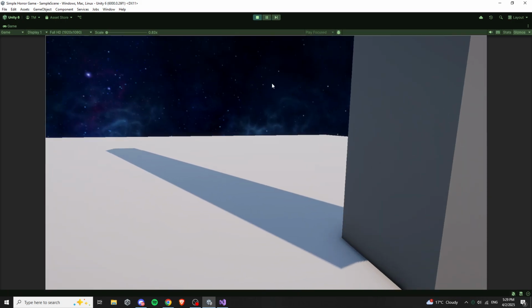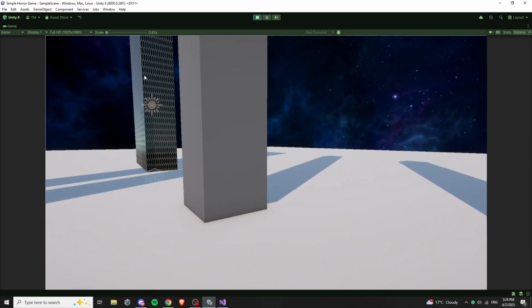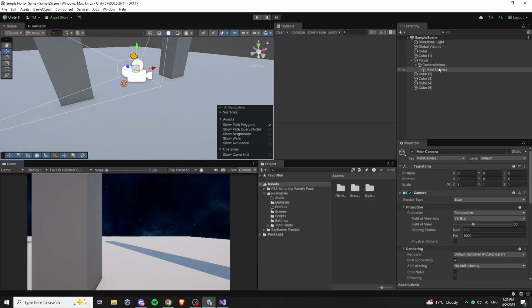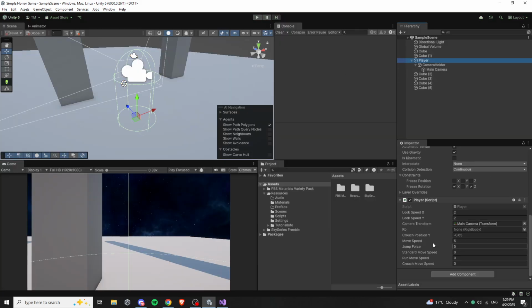Let's see. Yeah, you see, it is working, but we made a mistake. We forgot to add values here. You see, the move speed is 5 by default, so that's what the standard speed should be, 5. Run speed should be like 10, and crouch speed should be like 2.5, something like that.